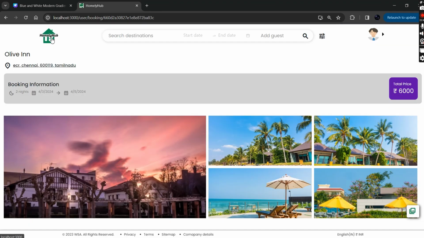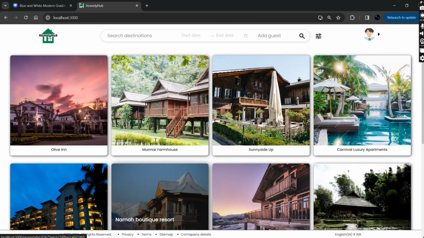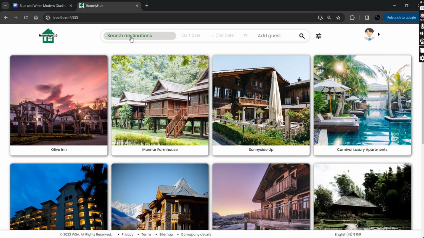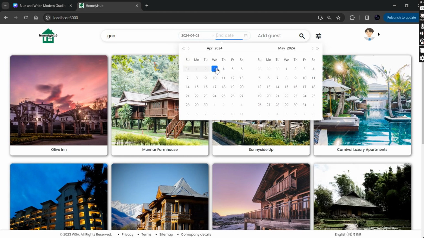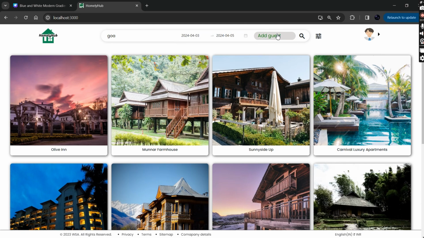If I go back to my home page, I simply click on the logo. Yeah, it directly jumps back to my property. So let's see some of the destinations by searching this option. If I search by the name of the destination like Goa, and start date I take 3rd, and end date I take 5th. Number of guests I think 3, and click on search again.